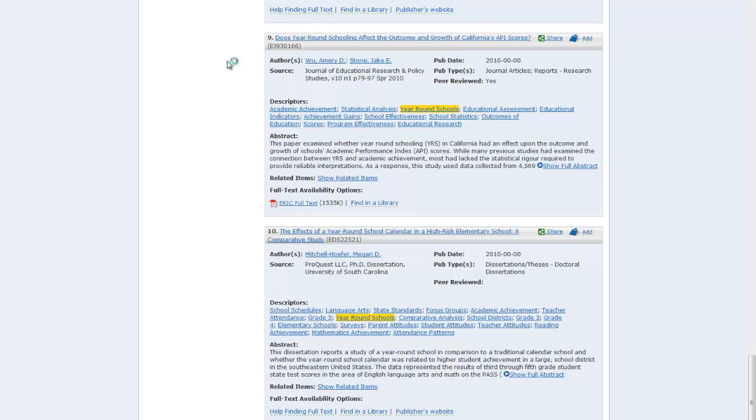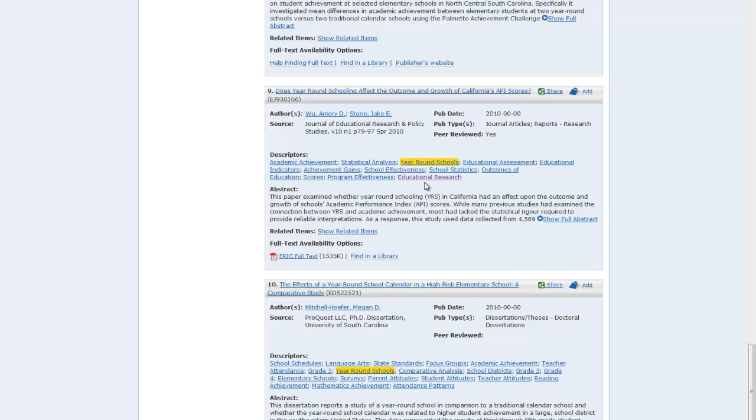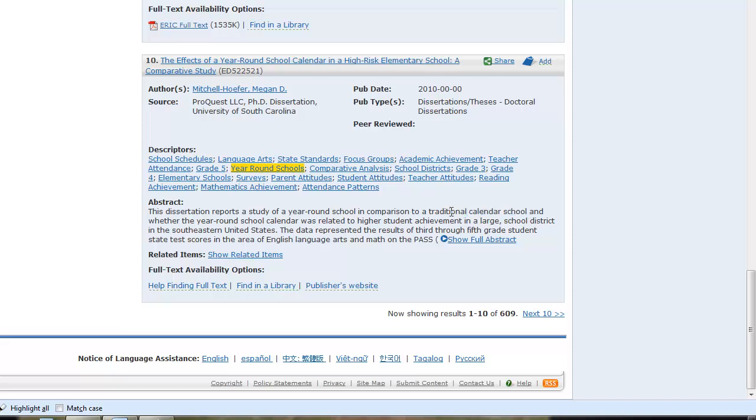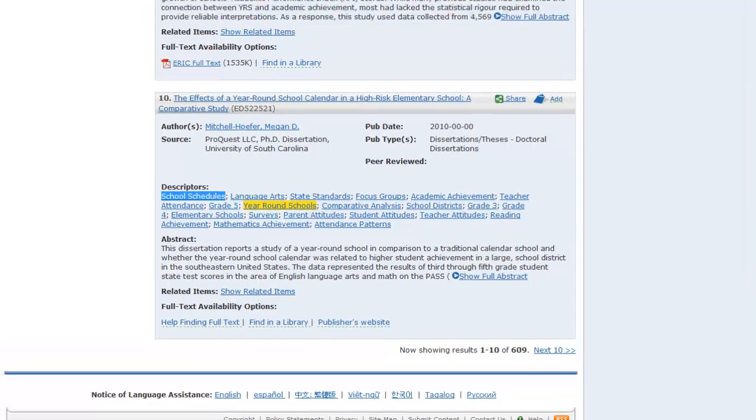Okay, so worst case scenario. You've clicked 200 times on ERIC full text PDFs and you haven't been able to get one single result. It's still very useful to go into ERIC to look at these descriptors to gather search terms. Just in looking at this page alone, I found year-round schools, I found school calendars as a very common term, traditional calendar school. Okay, and then also school schedules. If you look right there, school schedules is a very common descriptor in this search for year-round schools. So those are keywords or search terms that you could input into Academic Search Premier.